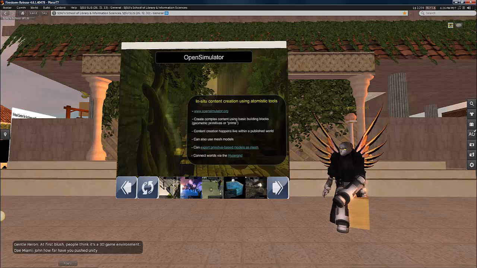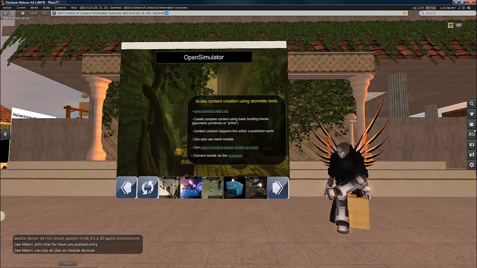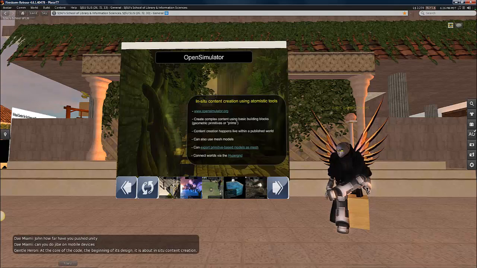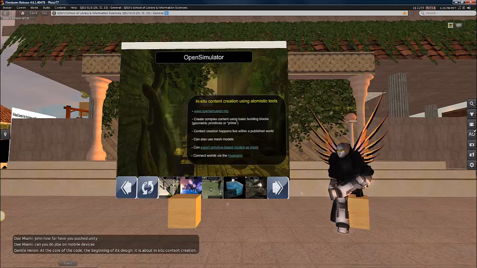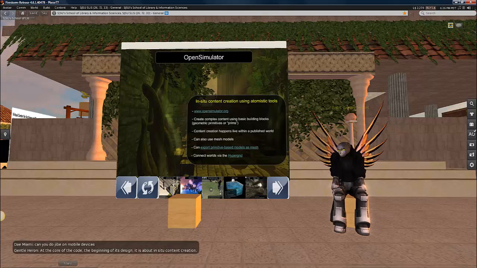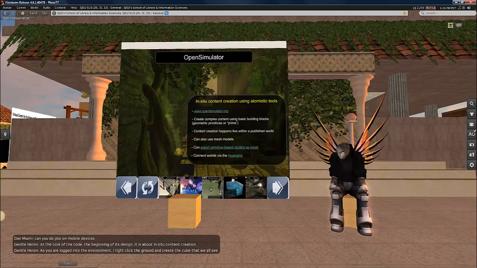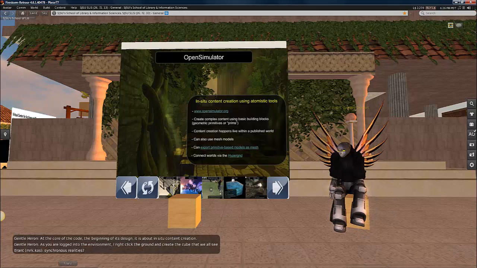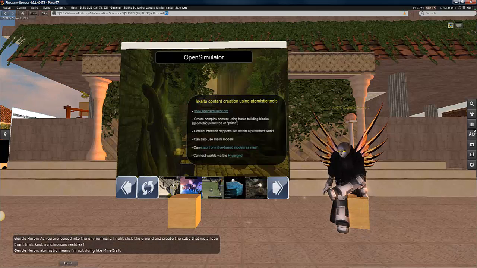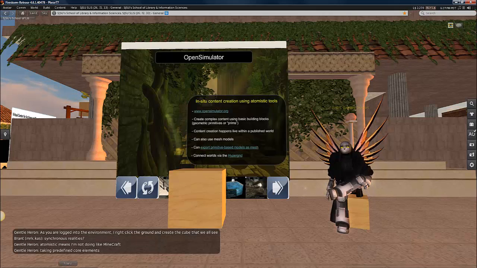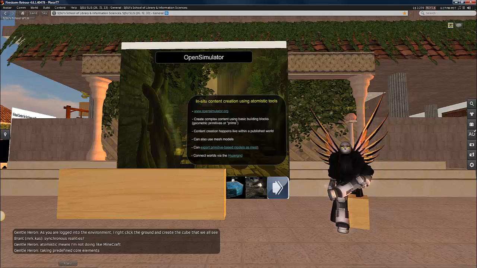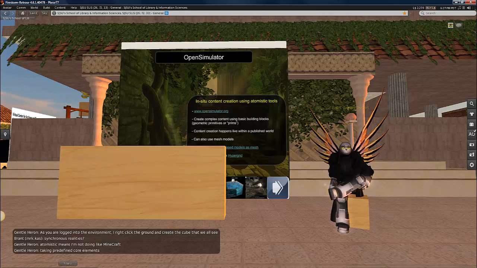And by in situ, I mean as you're logged into the environment. I'm sitting in front of you right now, in front of this screen, and I right-click on the ground and I click Create, and there's a cube, and all of you see that cube, right? And by atomistic, I mean I'm not doing a Minecraft kind of thing, taking core elements that are predefined. I'm taking basic geometric shapes that I can grow and change and stretch and torture.